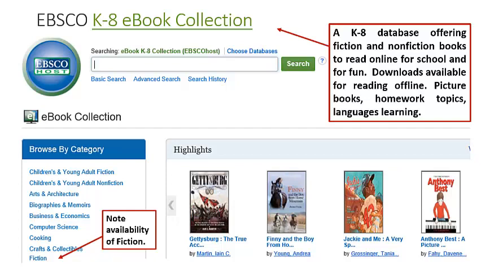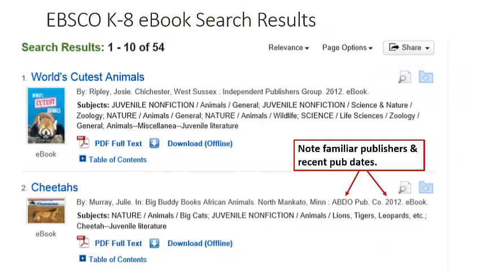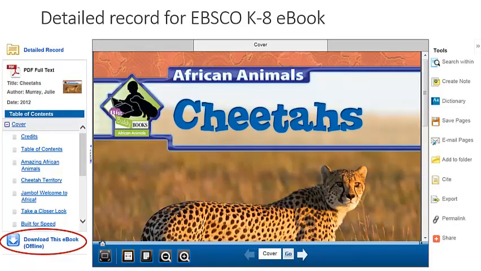Picture books, homework topics, languages for learning are included. You'll recognize some familiar publishers and recent publication dates. Here is the detailed record display for an EBSCO K-8 ebook.